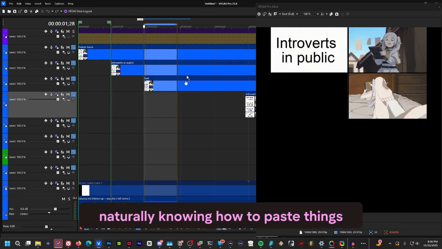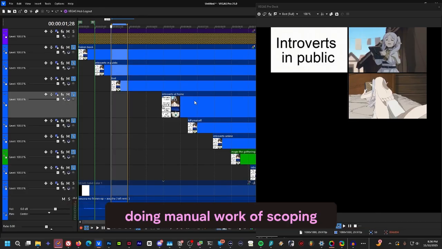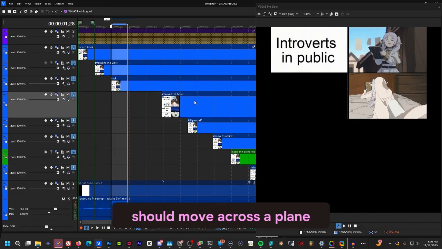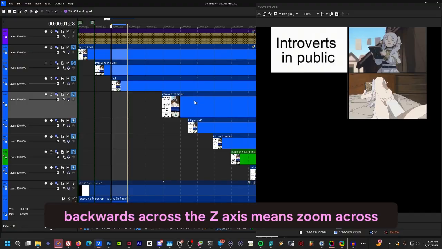I'm just really good at naturally knowing how to paste things, because I spent almost 2 years straight doing manual rotoscoping. What does that mean? It means I've spent almost 2 years straight using my eyeballs to track how things visually should move across a plane. A plane is like surface level. So tracking forward, backwards, across a z-axis, meaning zoom, across, depth of field, whatever.